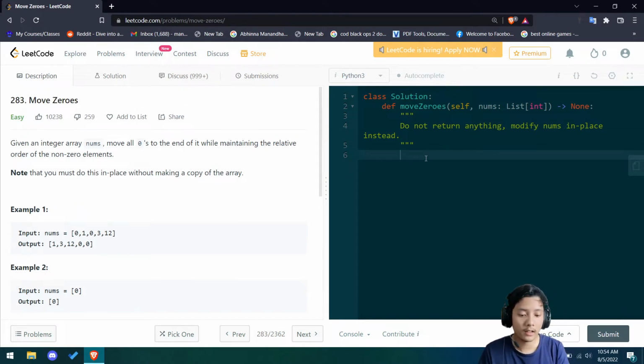So as I said, I had come up with two solutions for this question. So let's look at the first solution first. For i in nums, so we'll be using a for each loop for this. If i is equal to 0, then nums.remove(i), and then nums.append(i).